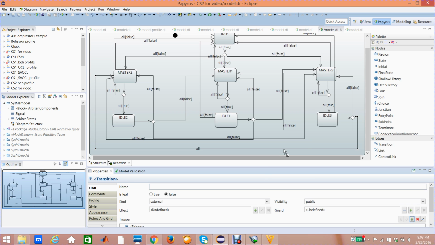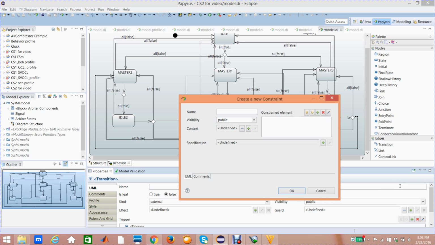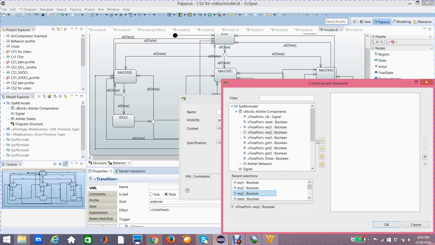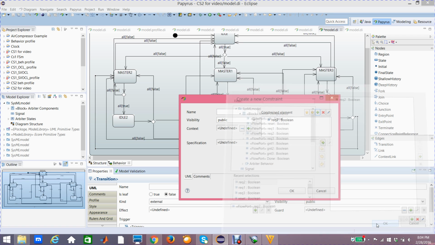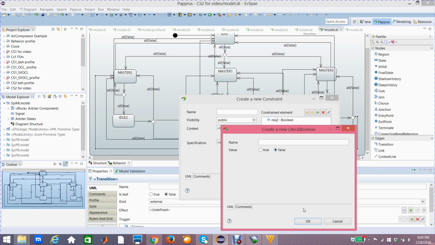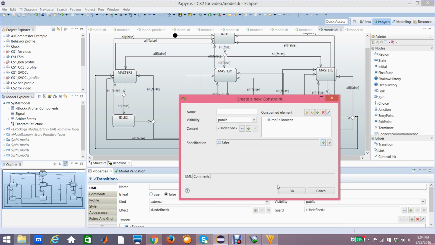Now the condition would be that request 2 should be false at that time. So to add a condition, select this transition which has been already selected. Go to UML section of the properties, then guard, click this button and add a constraint only. The constraint element would be request 2, of course, because there is a condition on request 2 only. So click this button, then request 2. Okay, and the condition would be literal boolean and false, of course. Okay.